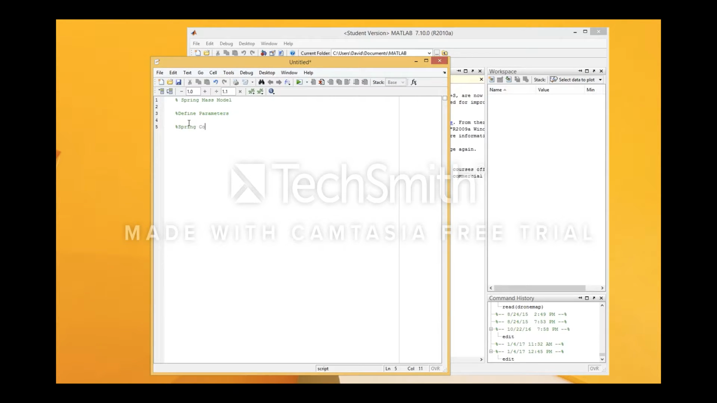Let's define the three parameters. The spring constant, we'll call it K. We'll let everything equal 1 here. Next, we'll look at the damping factor. Call this D. Set this equal to 1. Next, we'll go ahead and set the mass. Now we're going to go ahead and set the dynamics matrix that we have from the derivation.